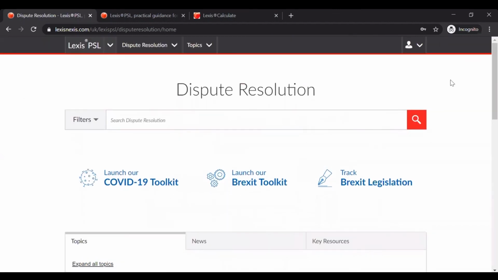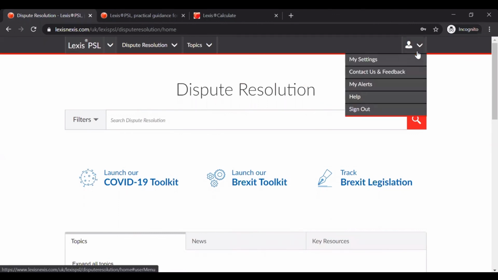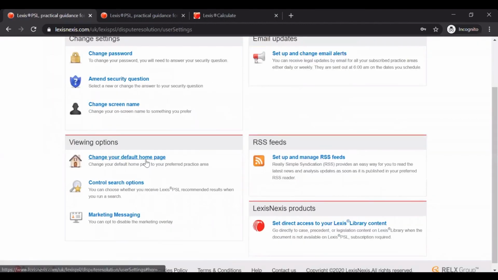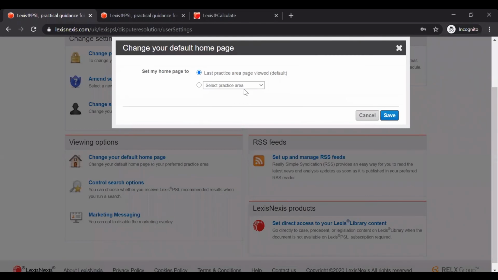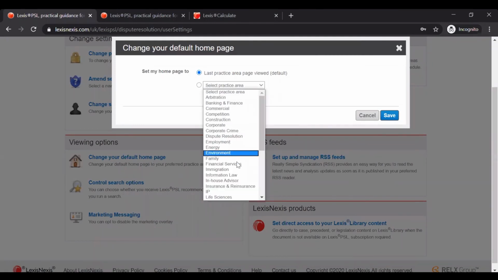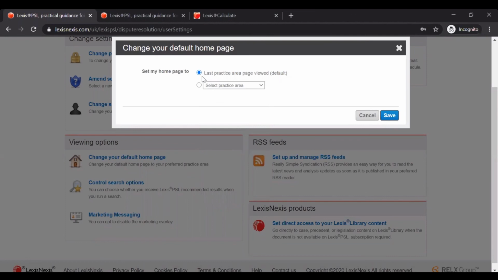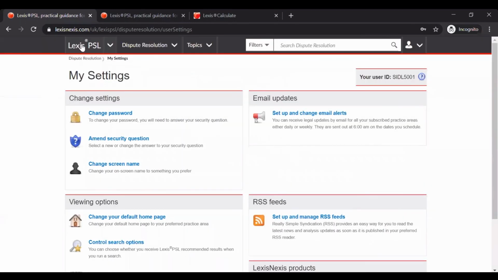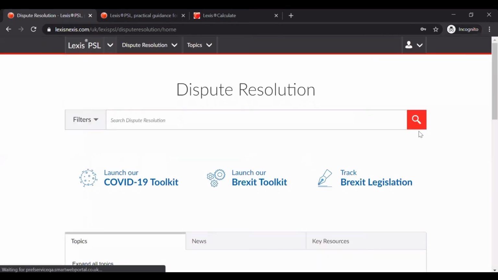Now, the very last thing that I'd like to show you on LexisPSL is that you can set up for a practice area to be your homepage. So just at the top, click on My Settings, click on Change Your Default Homepage, and you can select a practice area in here, or you can select to stick to the last practice area page viewed, just depending on what you prefer. But each time you hit that LexisPSL button, it will take you to your preferred homepage.